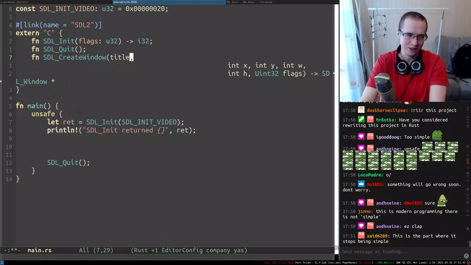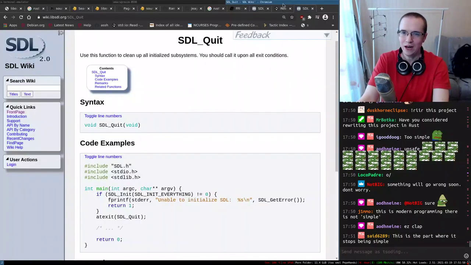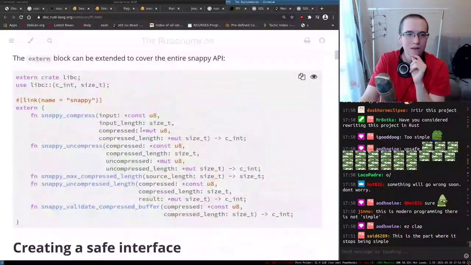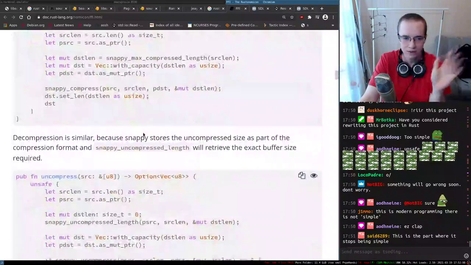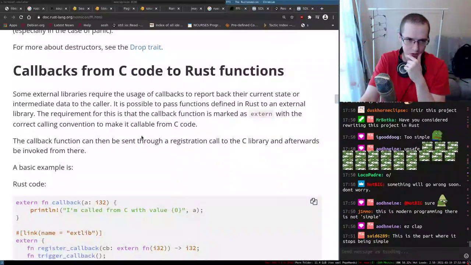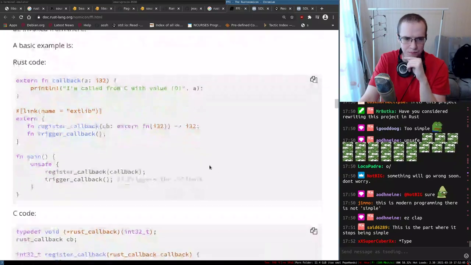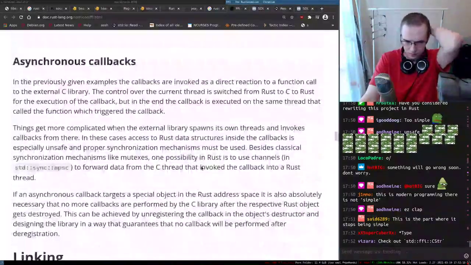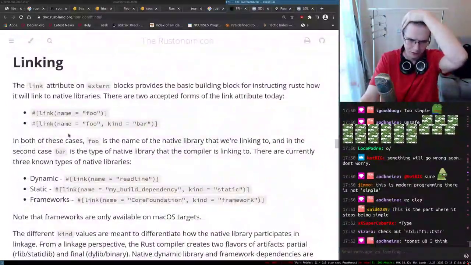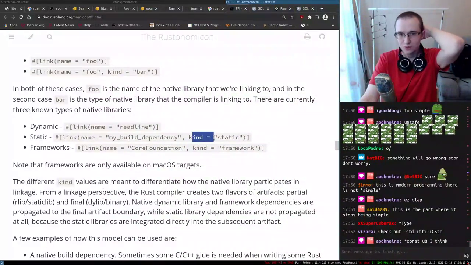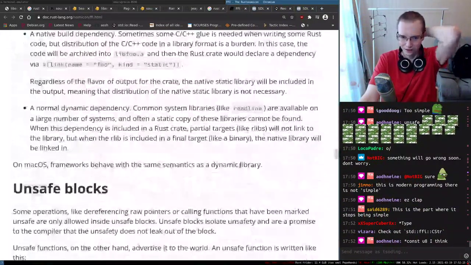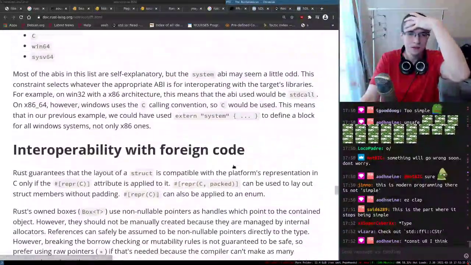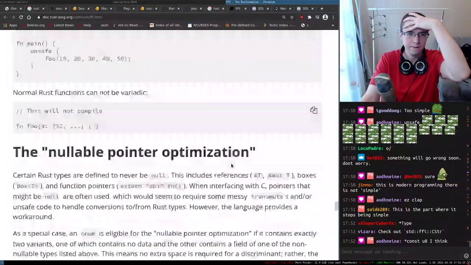So the question is C strings. I'm not sure how you work with C strings in Rust, so let's actually take a look. So creating safe interfaces. Okay, nobody cares about safe interfaces. From C to Rust. Packaging callbacks. Asynchronous callbacks, linking. Okay, this is actually a useful section. Oh, you can even specify the kind, like static and not static. Accessing foreign globals. Interoperability with the foreign code.